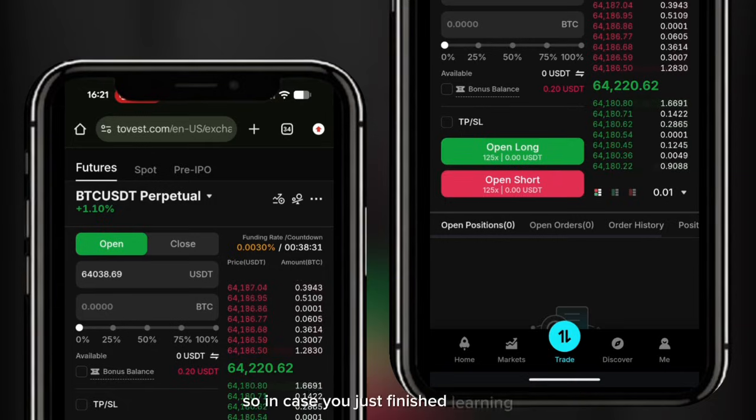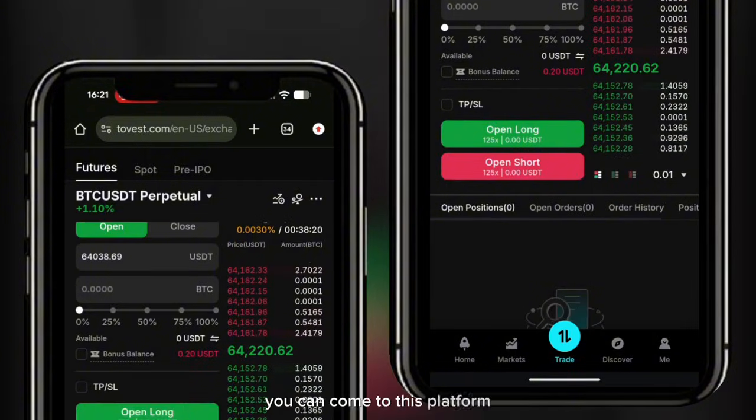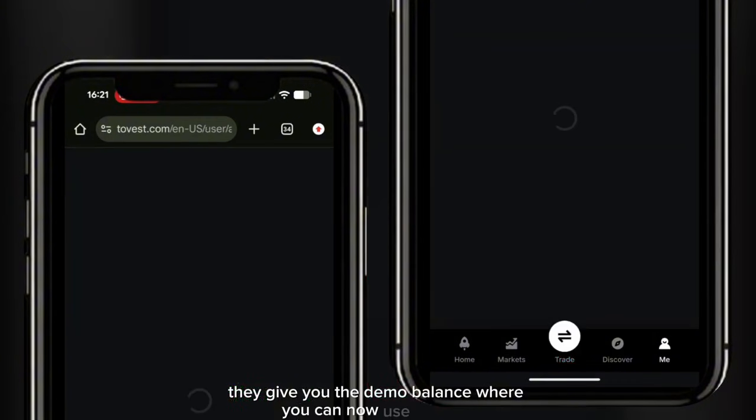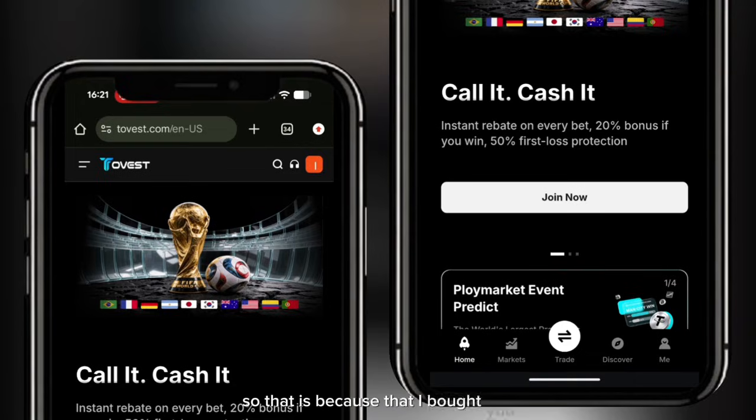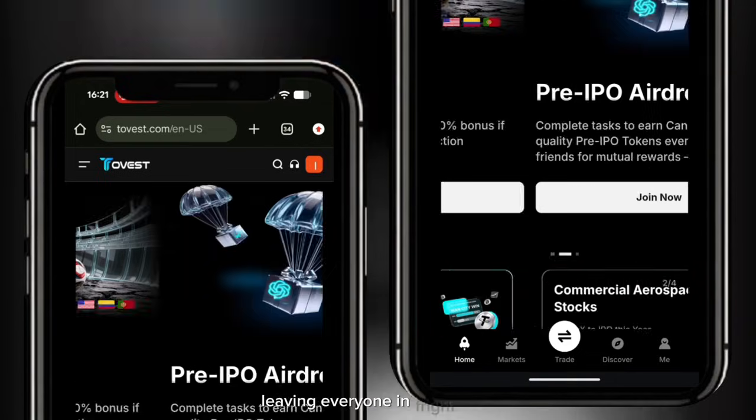So in case you just finished learning and you want to practice your trading and test out your skills, you can come to this platform. They give you the demo balance which you can use to trade. So that is basically that in regards to this platform.